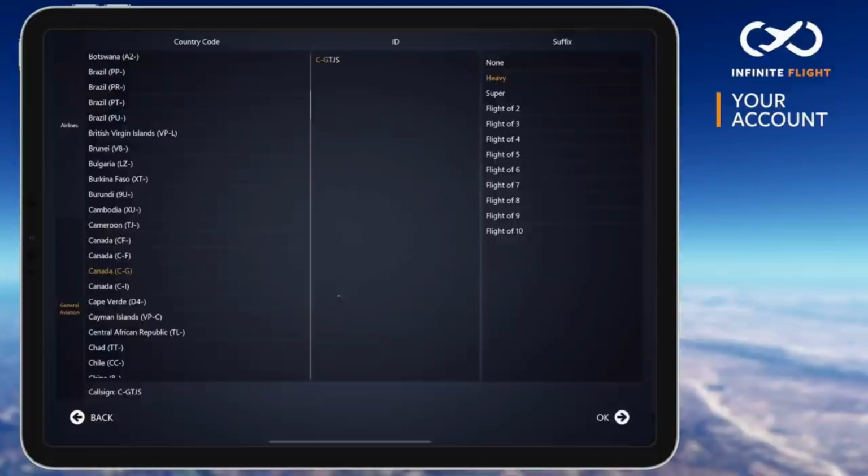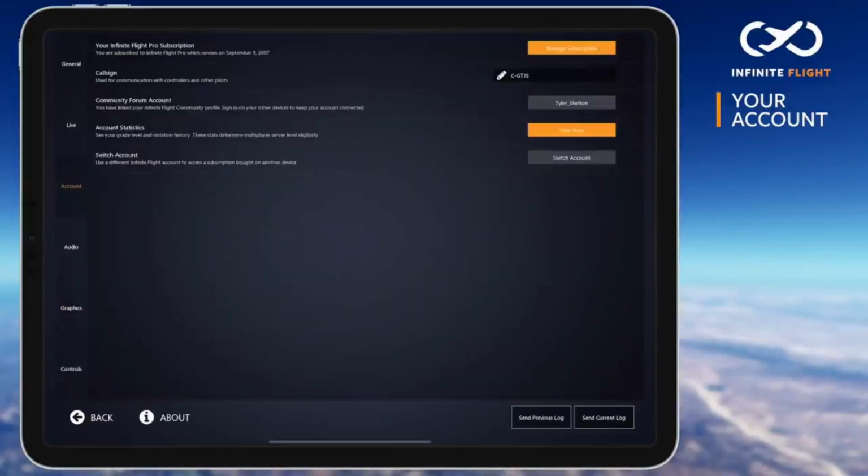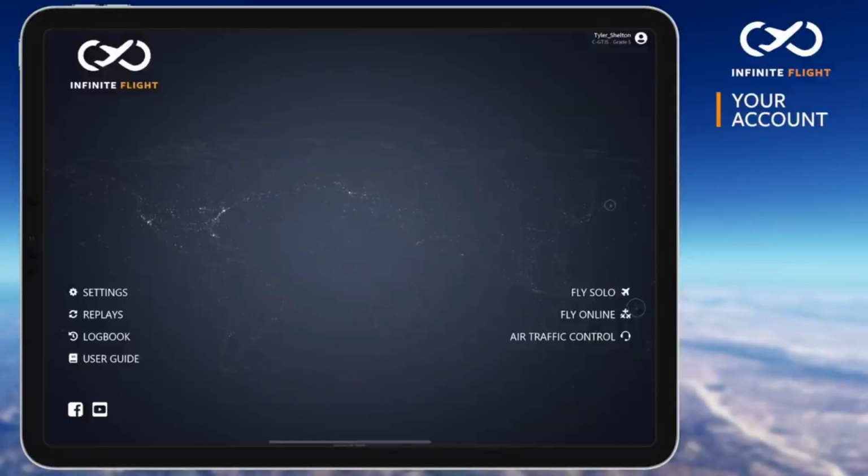If the format is incorrect, you'll receive a prompt to guide you on the available characters you can use for that country's registration. Once satisfied, select OK and return to the main menu. You can also change your call sign during a flight, so not to worry if you've forgotten.